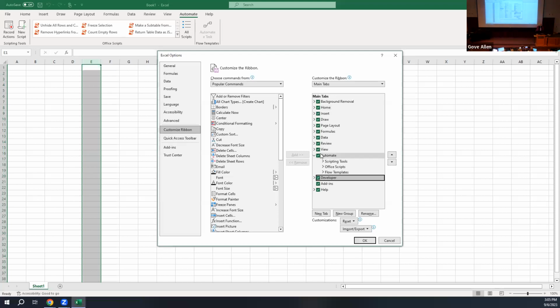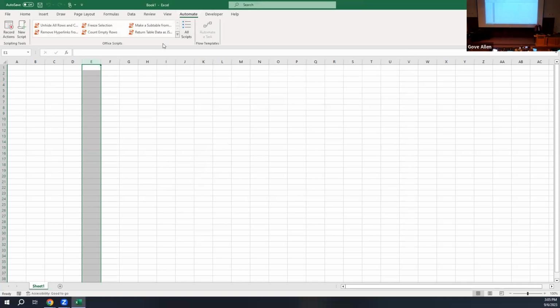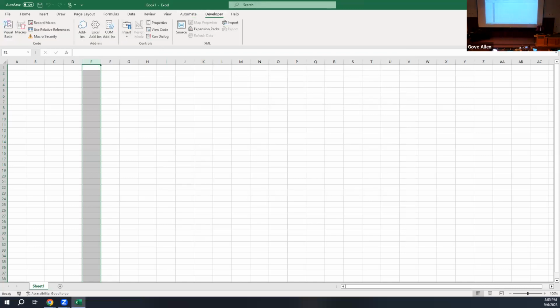Anyway, so yeah, we're going to turn on the Developer tab, and we'll say okay. And then you'll have these tools which will allow us to start working with Visual Basic.